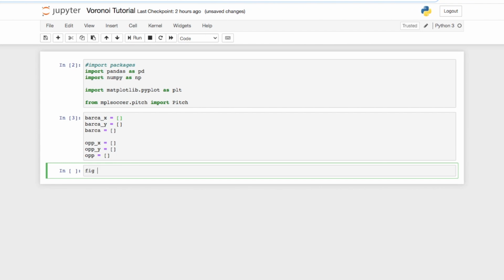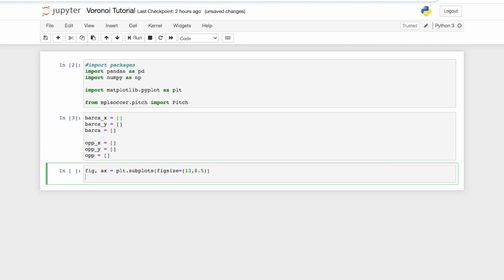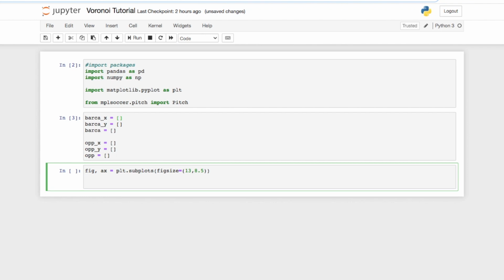So we need to use matplotlib. We're going to say fig, ax equals plt.subplots. I'm going to go a little fast right here. So figsize equals, and in parentheses, 13 and 8.5. And then we're going to plot using mplsoccer. We're going to create a pitch so that we can plot scatters on it to be able to locate the players and then put them into our lists, essentially.